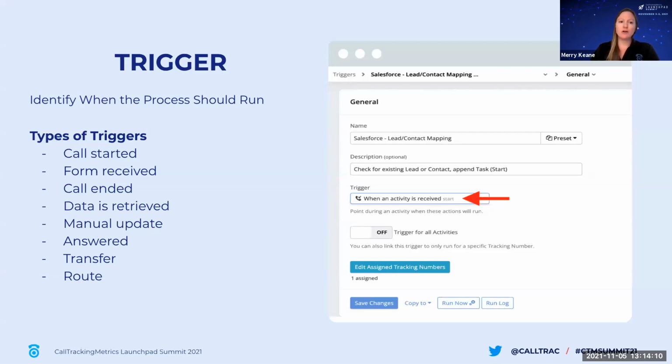We have the trigger. So the trigger identifies when the process should run. And we offer two types of triggers for your automation needs. We have our triggers that are activity-based. This is going to be things like a call started, a form's received, an agent is making a manual update, the call ends, and so on. And then we also have invocable triggers, which is going to be dependent on another trigger or a voice menu. Within the trigger, you can also decide if you want to run this for all of your tracking numbers or just a handful.